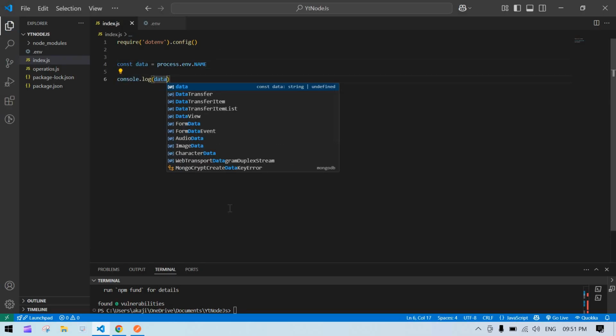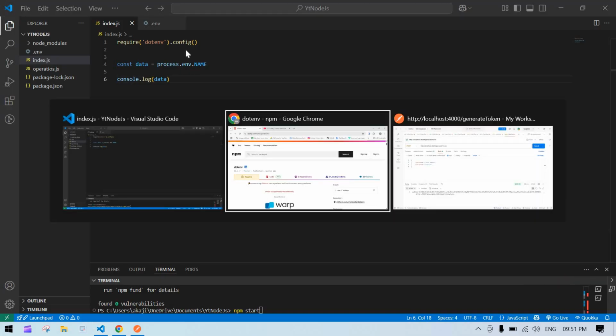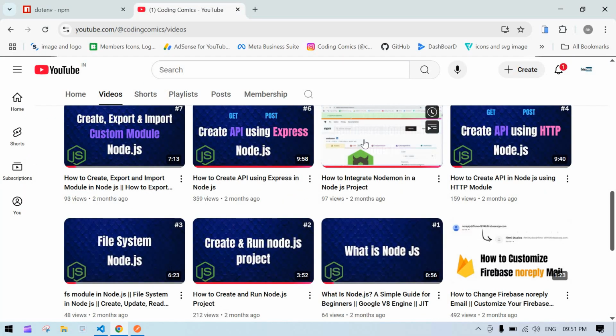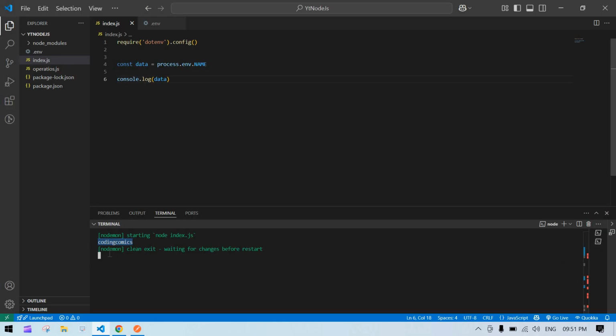Save this. I'm going to run this project. I'm going to run npm start. If you didn't configure nodemon, see this video. If you don't want to configure, just run node space this file name. So here if I click enter, see this coding comics is printed here in the console. This is how you can access an env value.